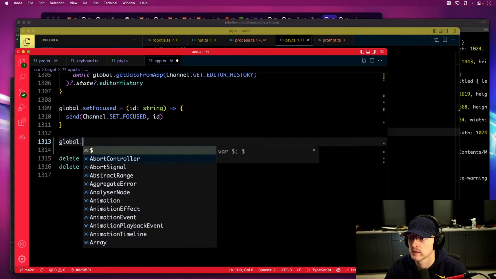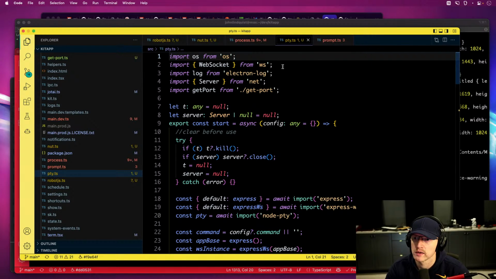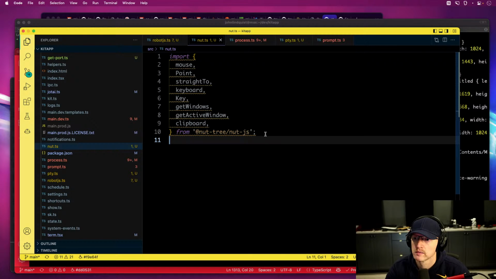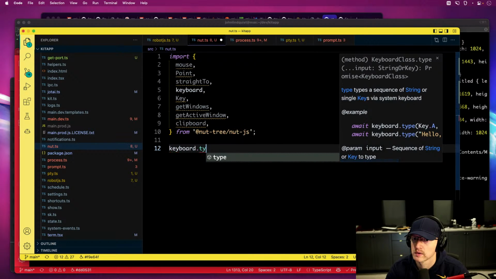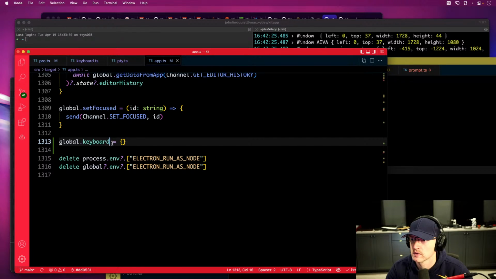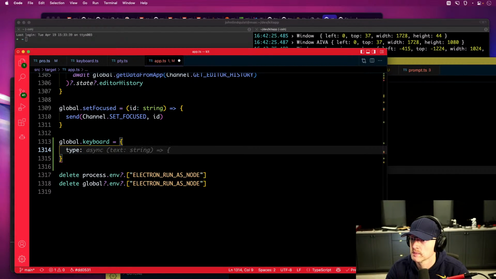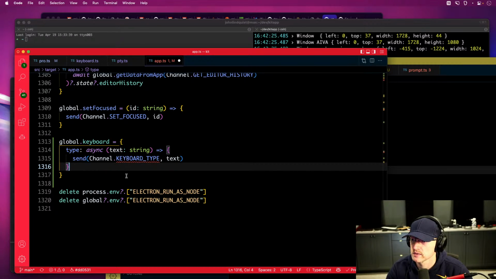Curious if I can, keyboard is an object that mirrors the API of Nut, which is keyboard.type. So that's the one we'll go for right now. Async text string, and we'll send channel keyboard type with the text.